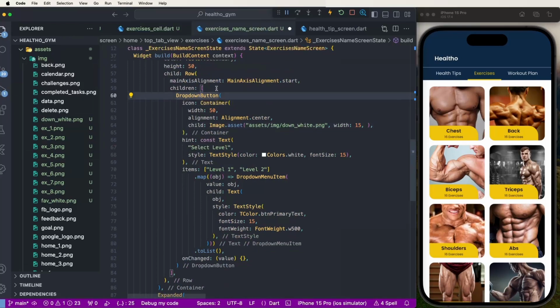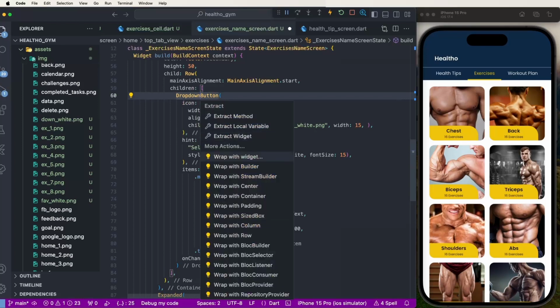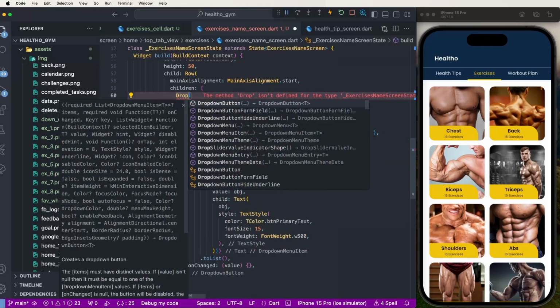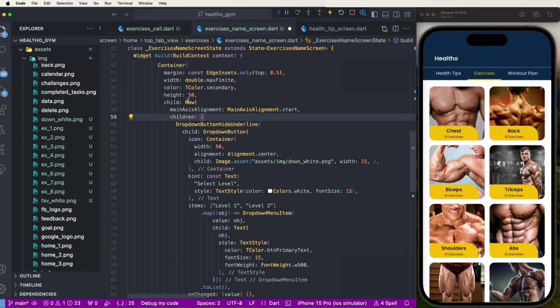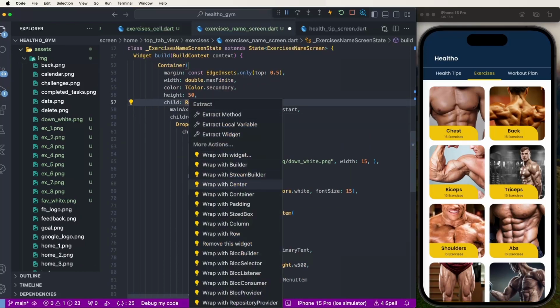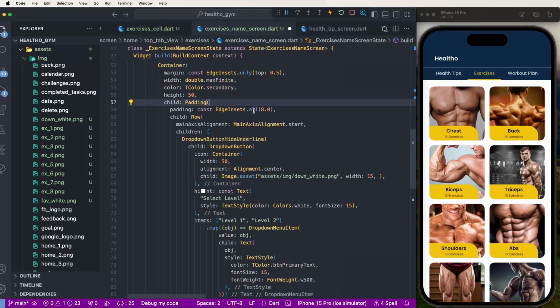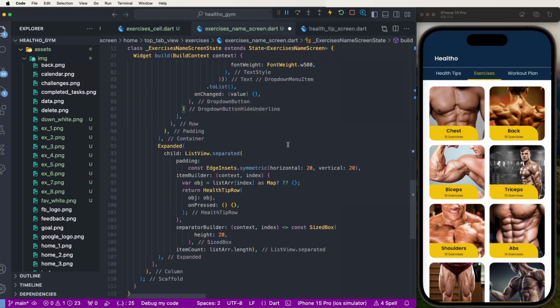Now remove the underline, then wrap with a widget, DropdownUnderline, need to call these methods, and also need to set the padding, and set symmetric horizontal 20, like this it configures.